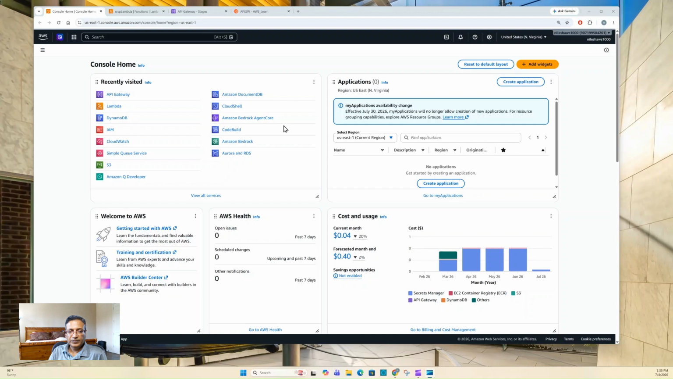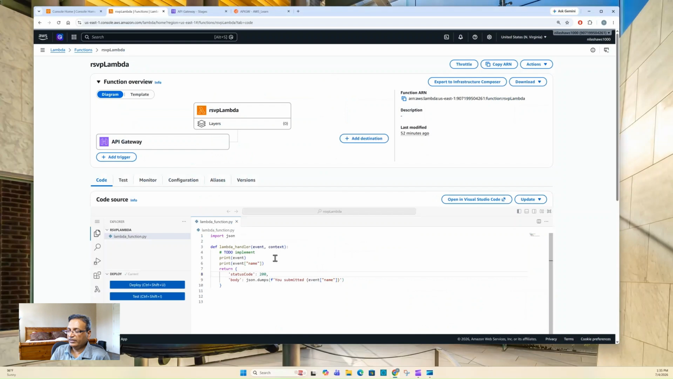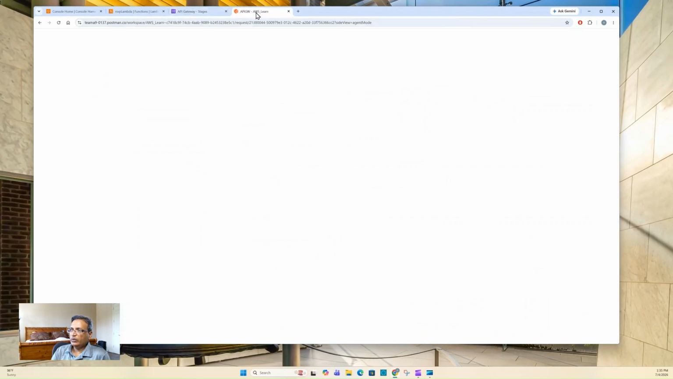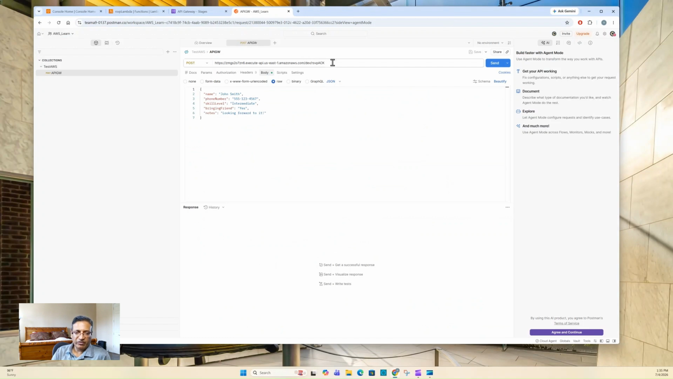All right, so let's recap what we did in the last video. We created the Lambda function. It just takes the event as it is sent through API Gateway, and then it just prints the name from the event body. And this is the API Gateway setup. You pick your API Gateway, go to stages, and then you can find the invoke URL. You can then use that invoke URL to invoke using Postman. This is a web version of Postman.